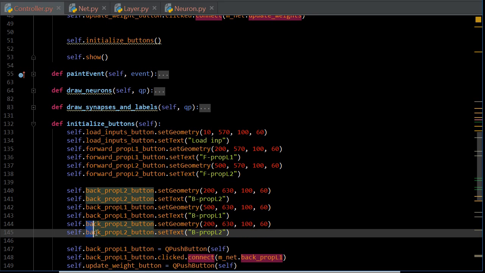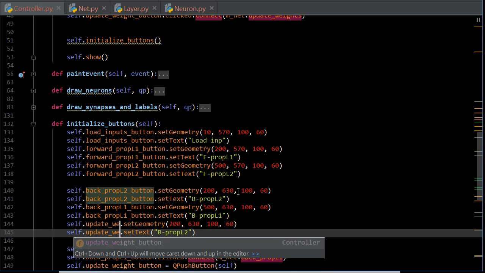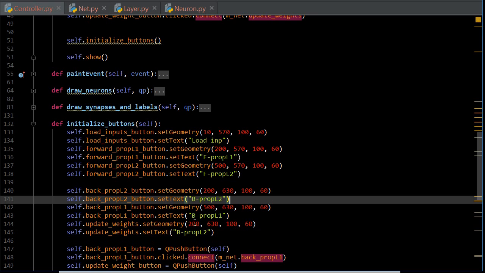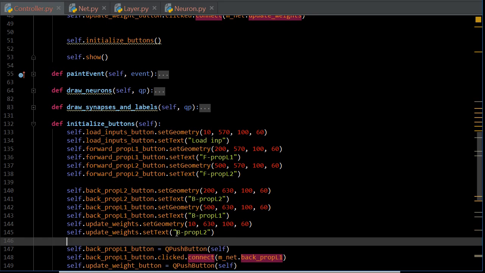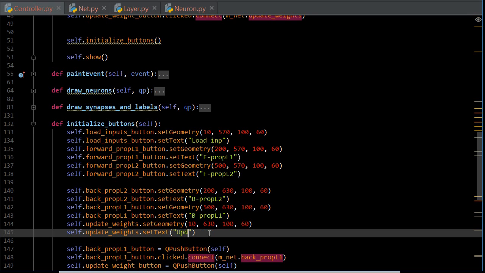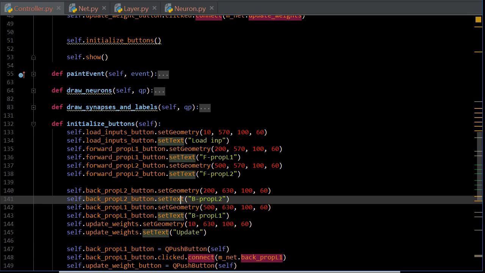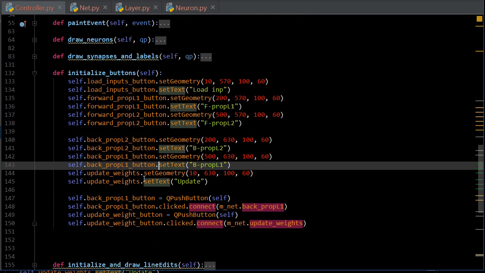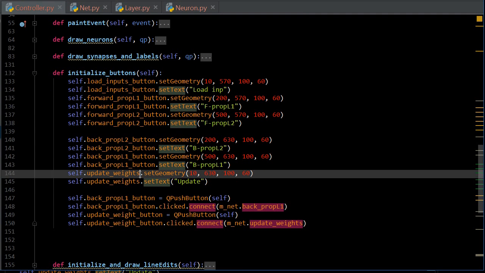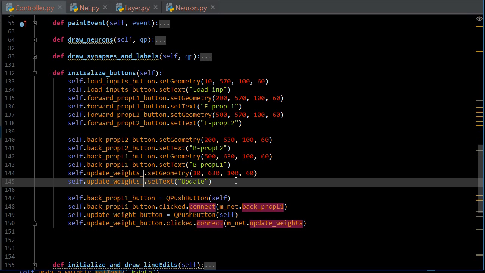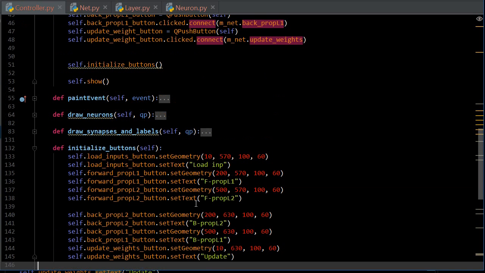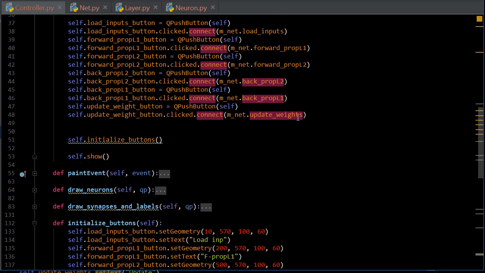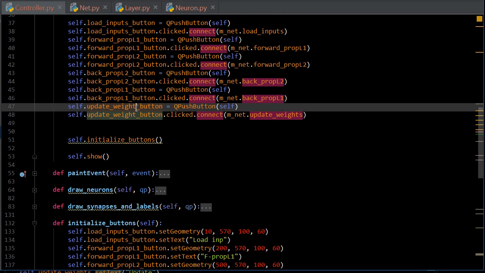And then we're also going to have the update weights. Here it's going to be close to the left side, and it's going to be called update. Oh yeah, it's a button, not like this. And we're also gonna call it weights here.